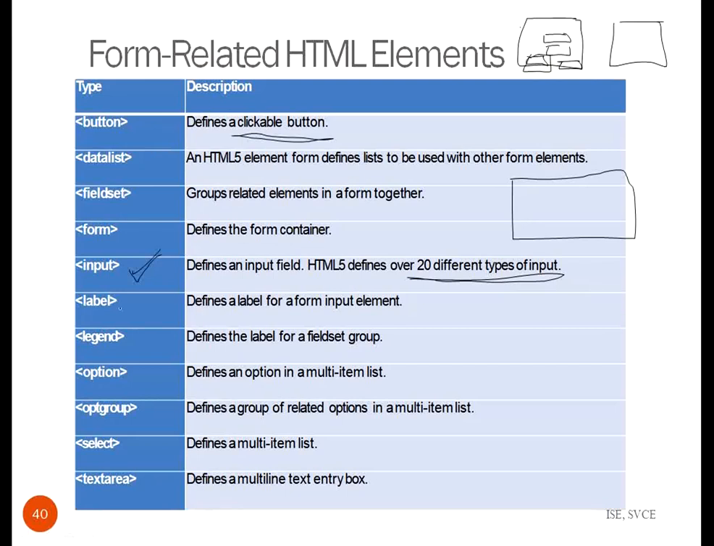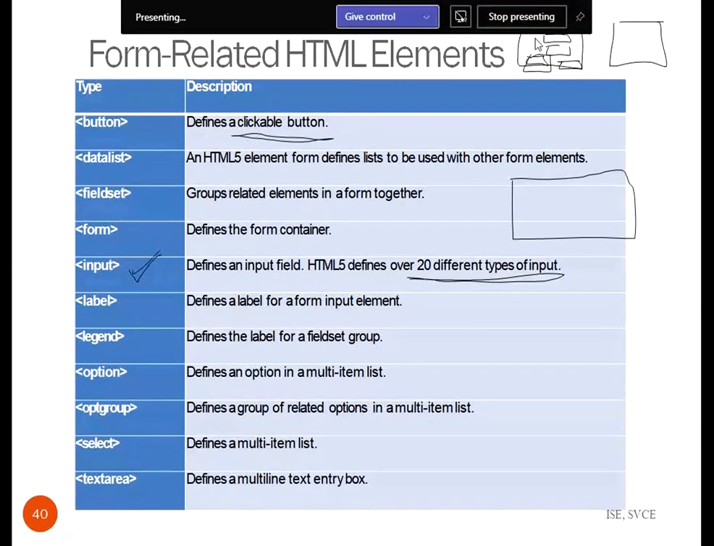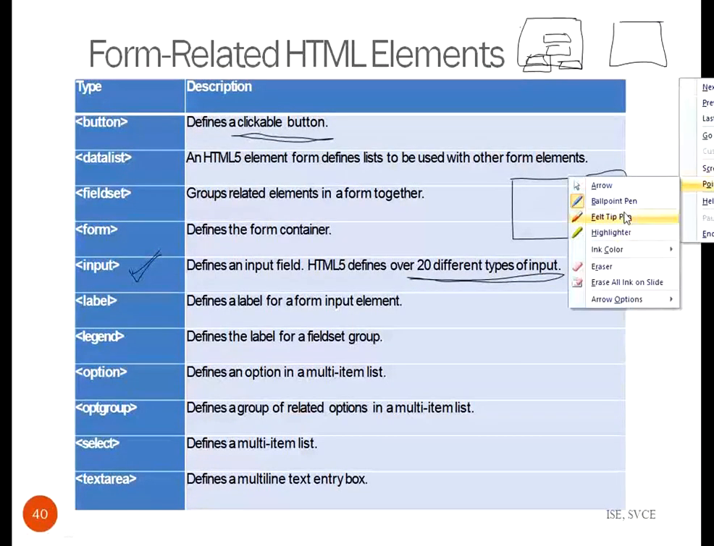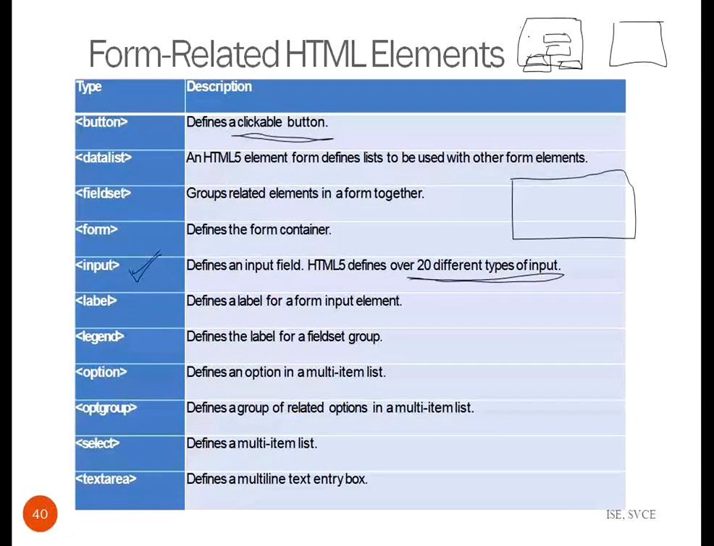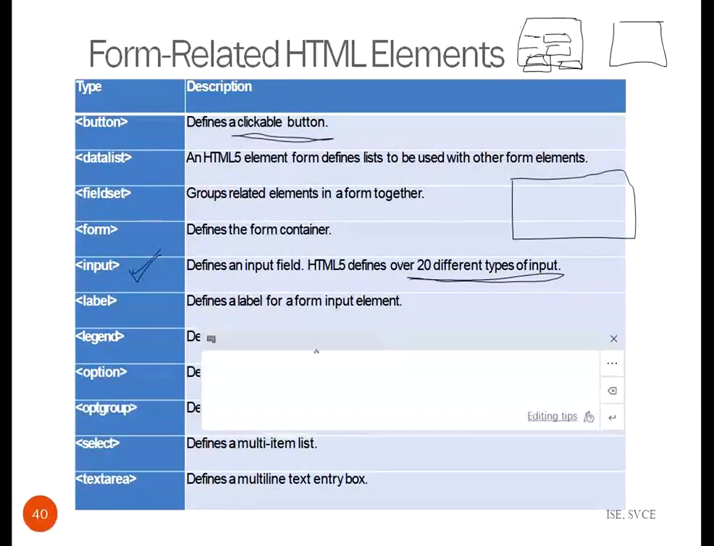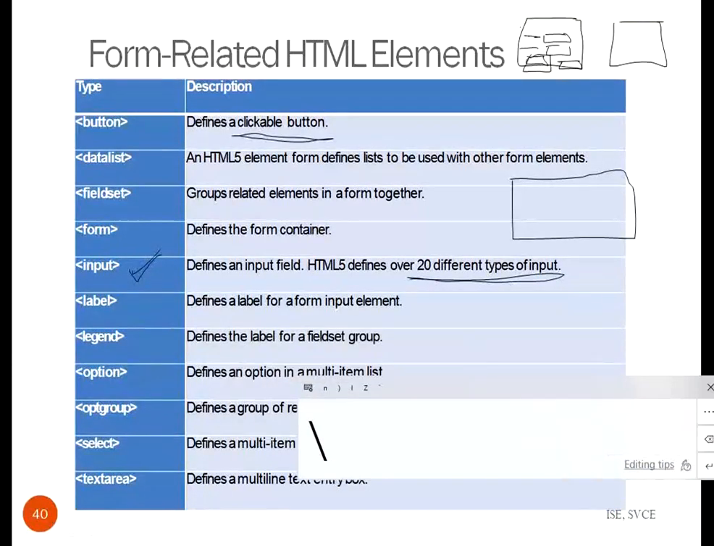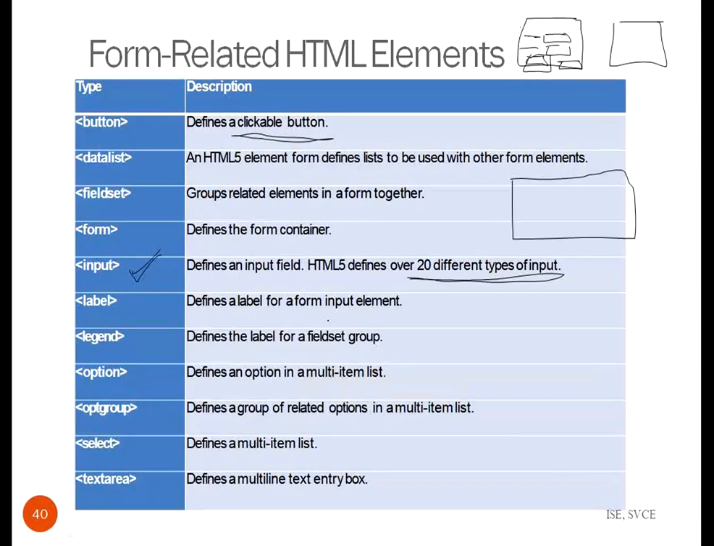Then label. Okay, so for whatever elements you have created, you need to specify the label. You need to specify what each field indicates. So label, name, password, like that you can specify the labels to each of the fields.